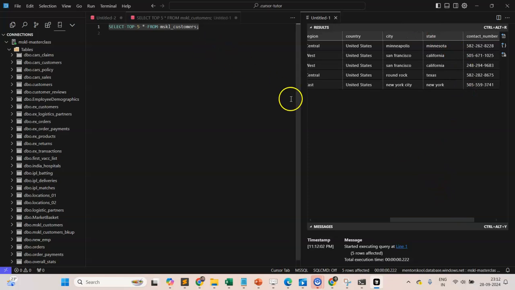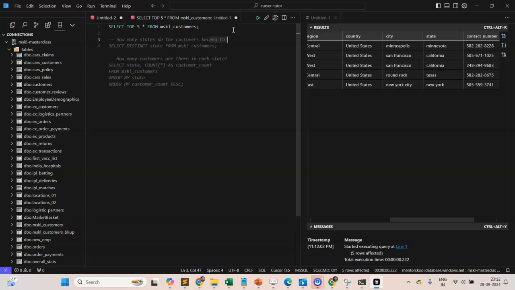Because this is about customers, many customers can belong to the state of California. So how do I find unique states? I'll tell it: how many states do the customers belong to? And it has given select distinct state from MSQL customers. I can run it, and it is giving me count distinct state. It is again doing it correctly.